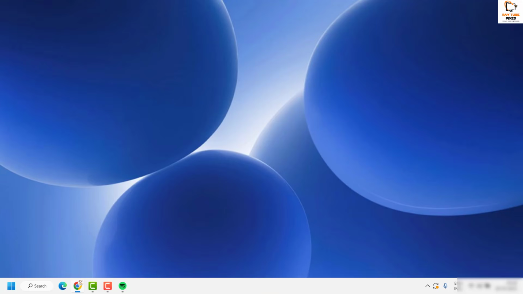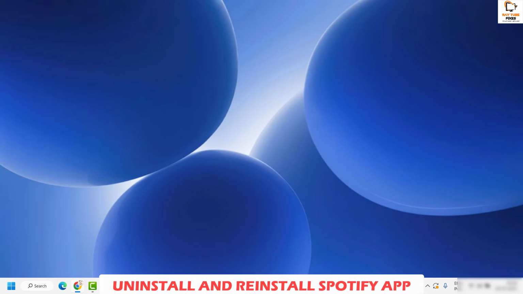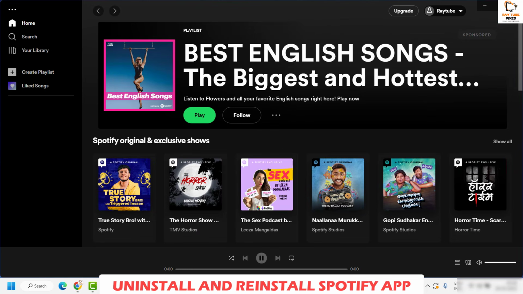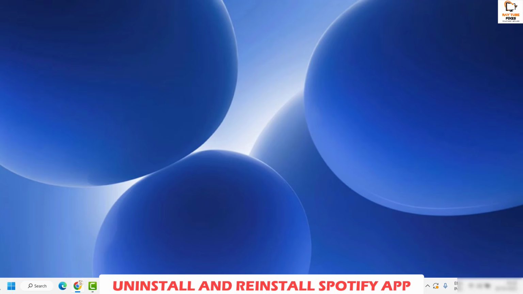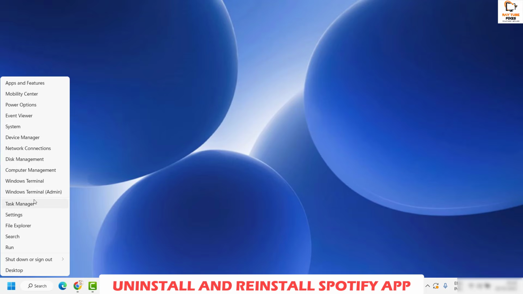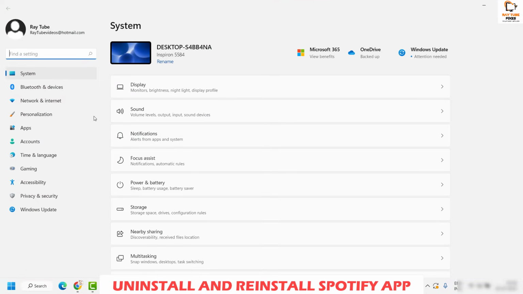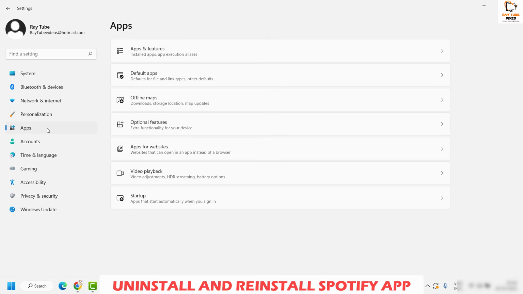Now, in spite of trying all these steps, if you're still facing a problem, the next step I would suggest is to uninstall and reinstall Spotify on your computer. To do this, you will have to close Spotify on your computer and then right click on the start button and click on settings. Once you're on the settings page, click on apps on the left hand side. Now here you will have to click on apps and features.